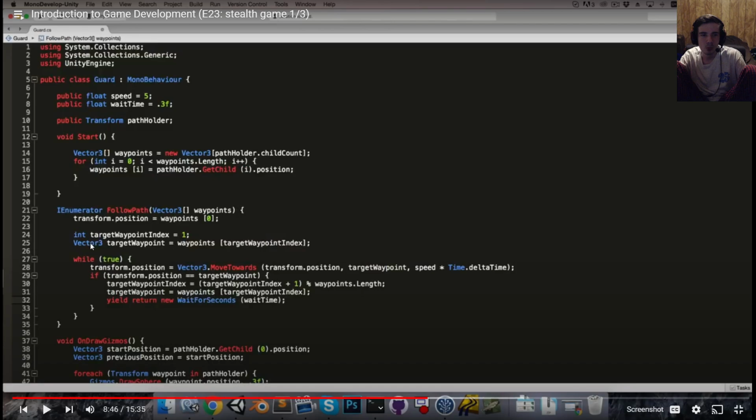It equals 1, and then target waypoint equals, okay, and then move towards the target waypoint. Alright, if the position equals the target waypoint, then it equals, what? So it just goes back and forth. It just goes back to 0 and then 1 and then 0 and then 1.